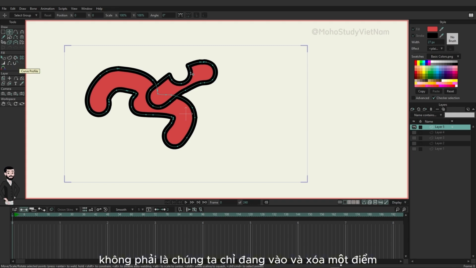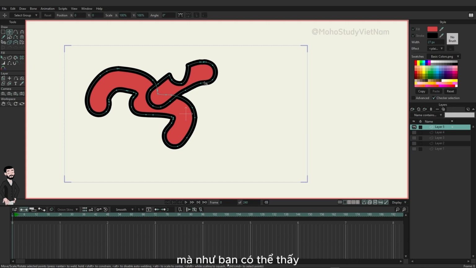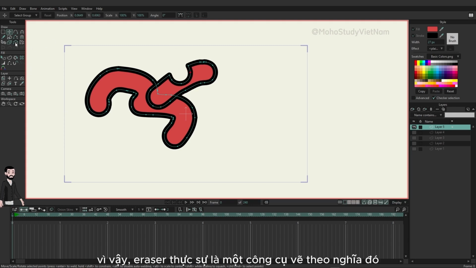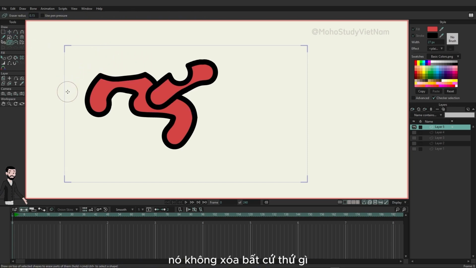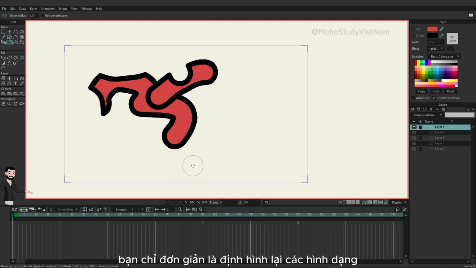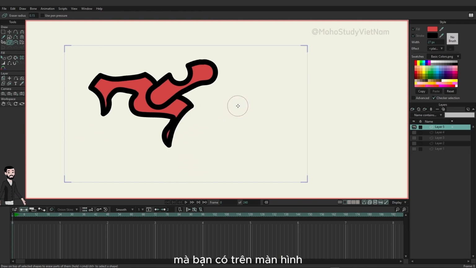It's not like we're just going in and removing a point, which as you can see can alter the shape in a different way. So the eraser is actually a drawing tool in that sense. It's not removing anything, you're simply reshaping the shapes that you have on screen.